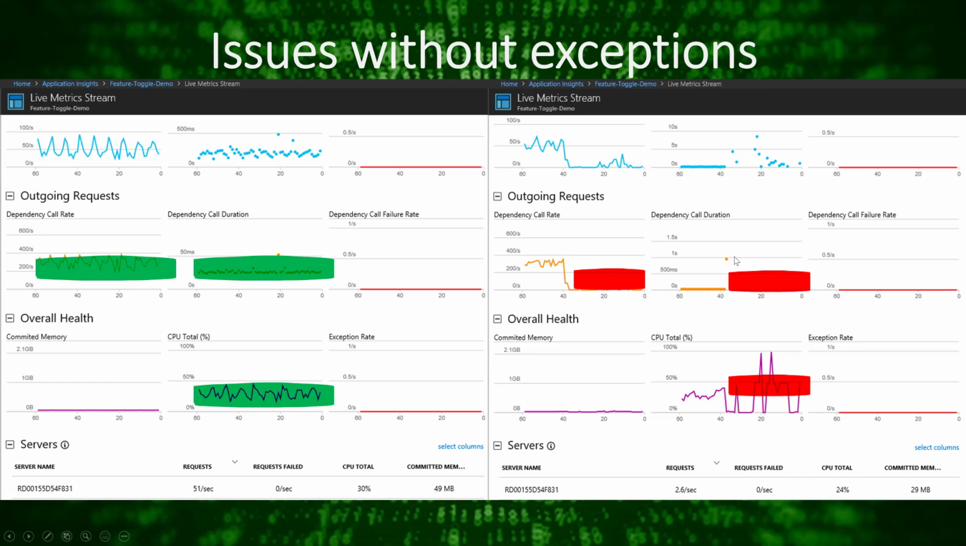So you can see that you can have issues in your system without exceptions, and this is why telemetry is very important.